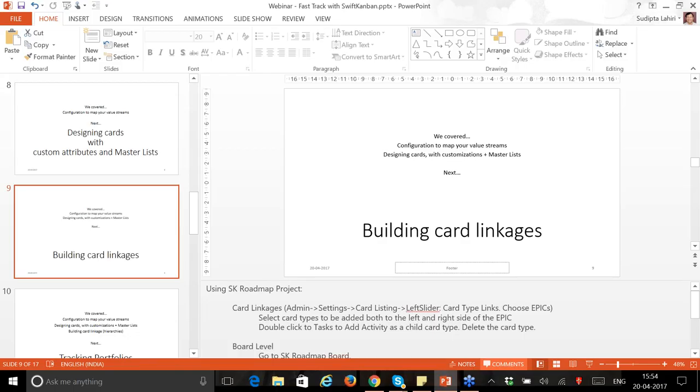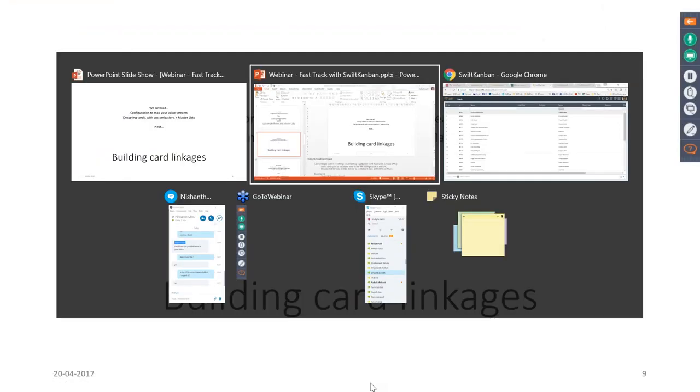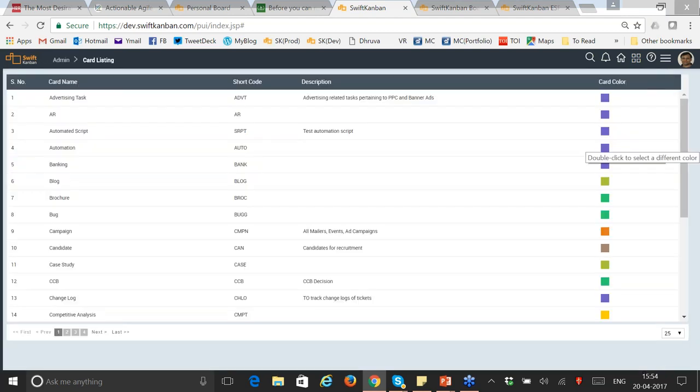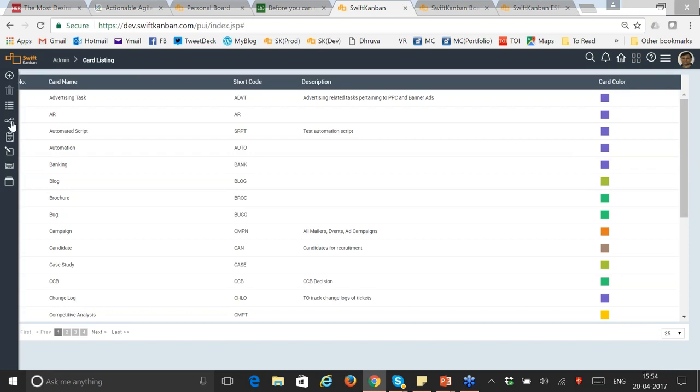To do that, I'm going to go back to my board, and the first thing that you need to do when you want to build hierarchies is to define what are the legitimate hierarchy relationships that you want to allow at the enterprise level. So in here, you can go ahead and define all the different hierarchies that you want to apply.